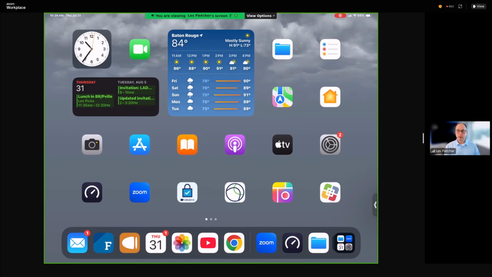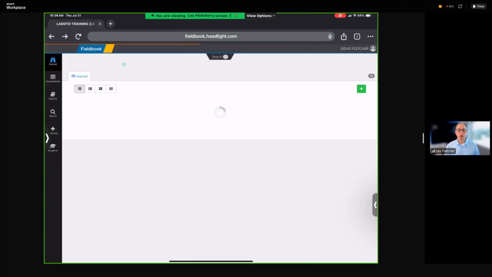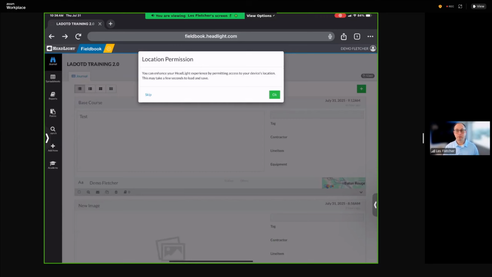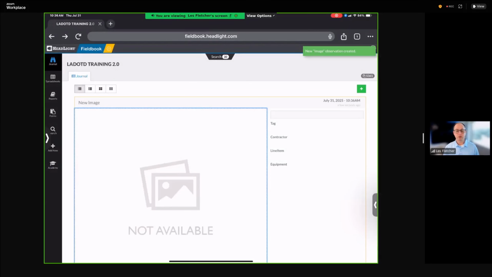If you have any other device, this could be an Android device, or some different iPad type device, a tablet, you can go using Google Chrome, because it's optimized for Google Chrome, and you can get the Headlight Fieldbook here, right? There is the green plus button here that you can see. I can do this like I'm doing an image, right? And then you see this pop up, and this is the reason why we do not recommend this. When this pops up, it's asking for your location permission, and you can hit yes, but this is not capturing all that metadata in the background with your GPS and that kind of stuff.